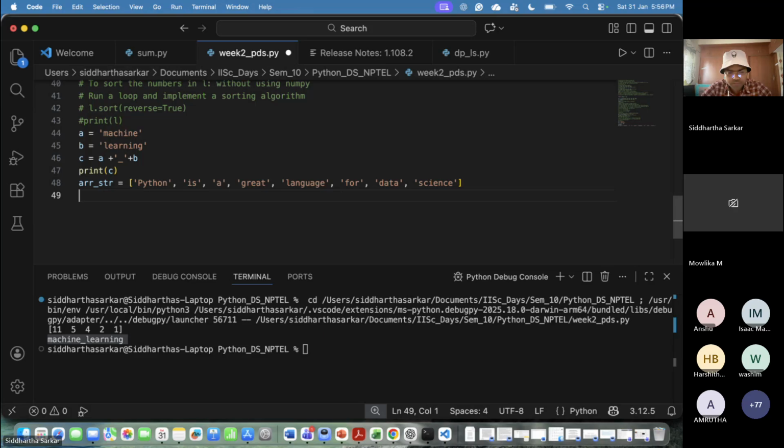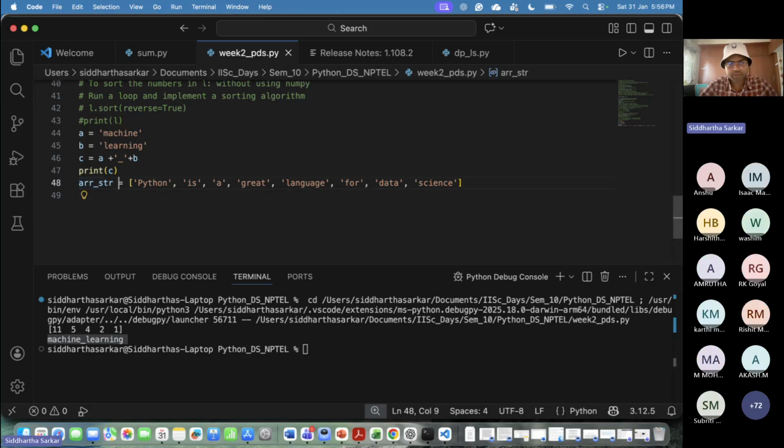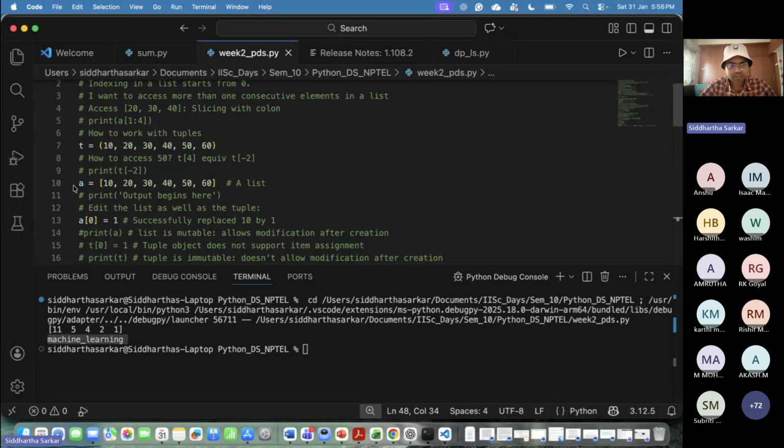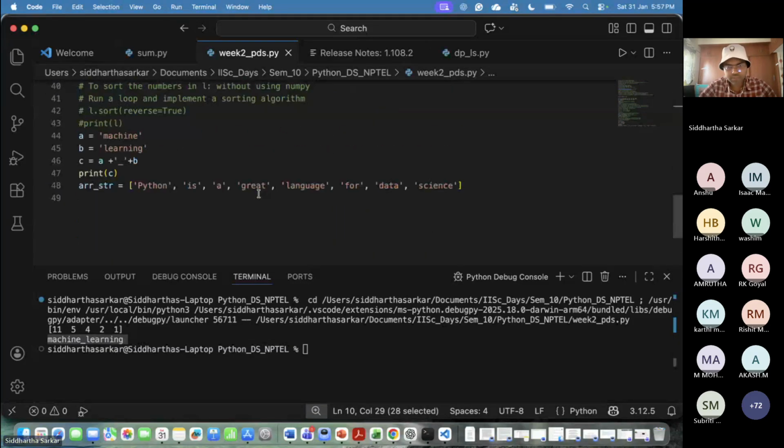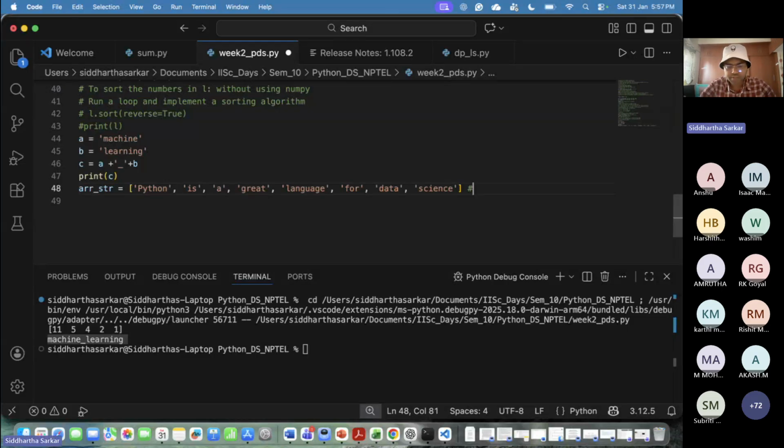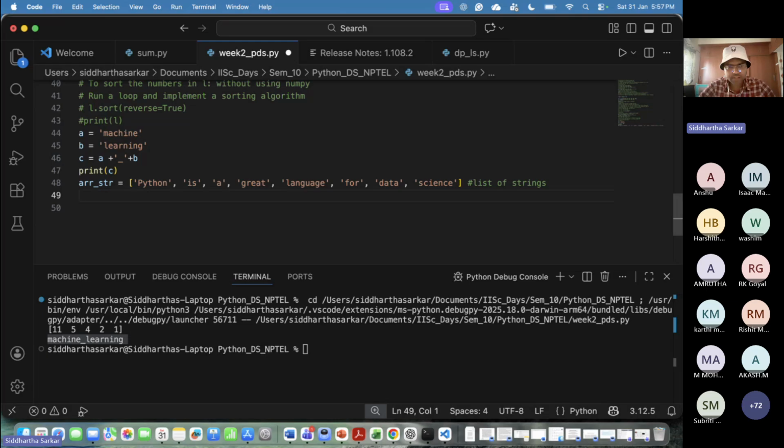So this is an array of strings. So basically this is a list. In this list, every element is a string. This is simply like the previous thing that we have seen. This is a list of numbers, and this is a list of strings. So I want to, let us say, concatenate each string in this list. There are multiple strings, that's why I have taken this.